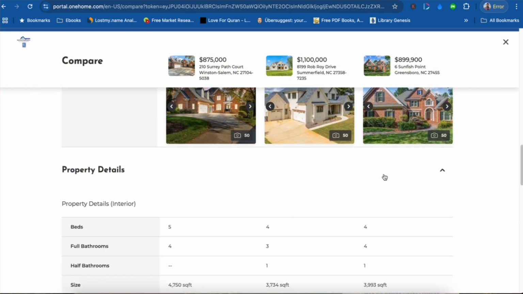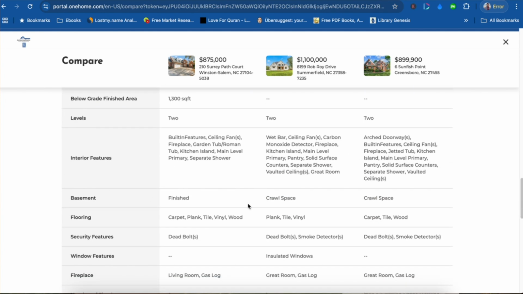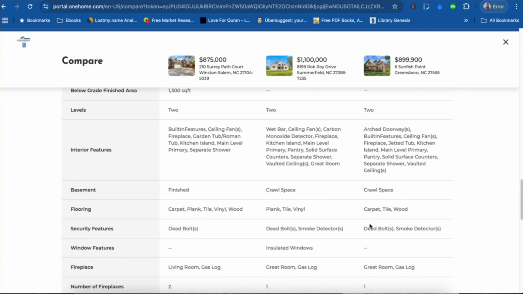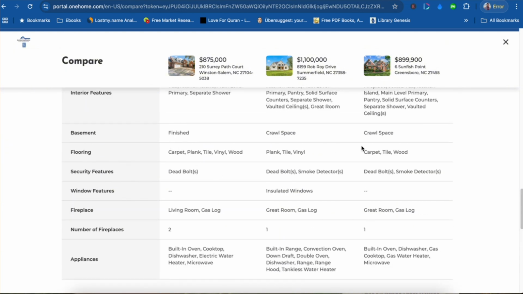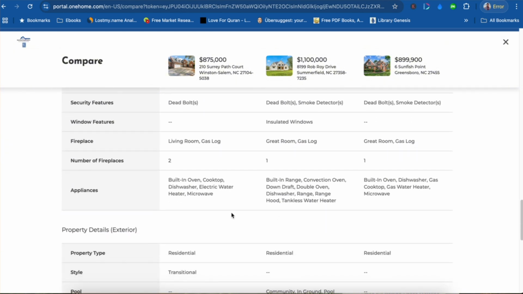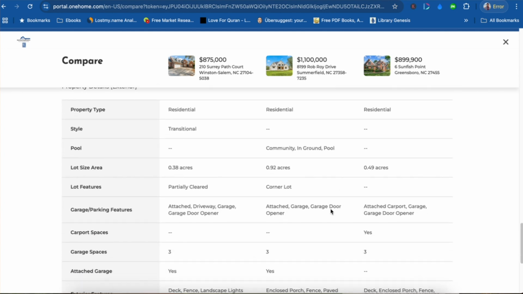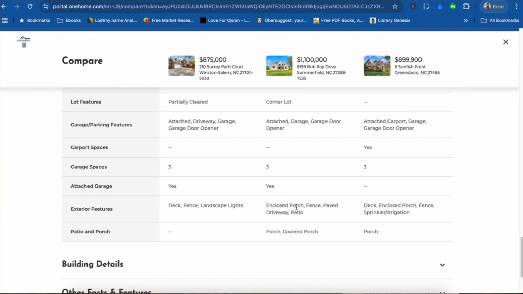Now, if you want to see more details, I think it's almost the same details that we have seen, but here it talks about the interior features, the basement, flooring, whether it has a basement or not, whether it has security features, fireplaces, how many fireplaces there are, and what kind of appliances. You will also be able to see the number of garage spaces, whether it's an attached or a detached garage.